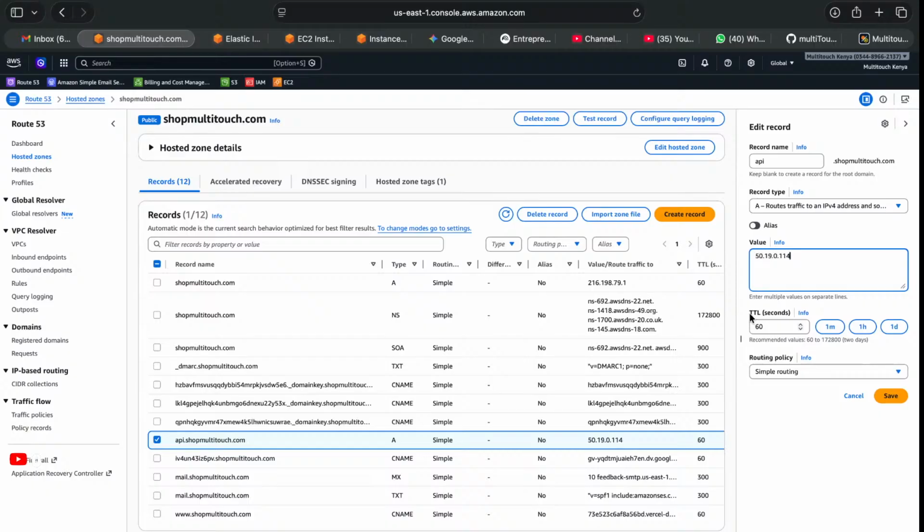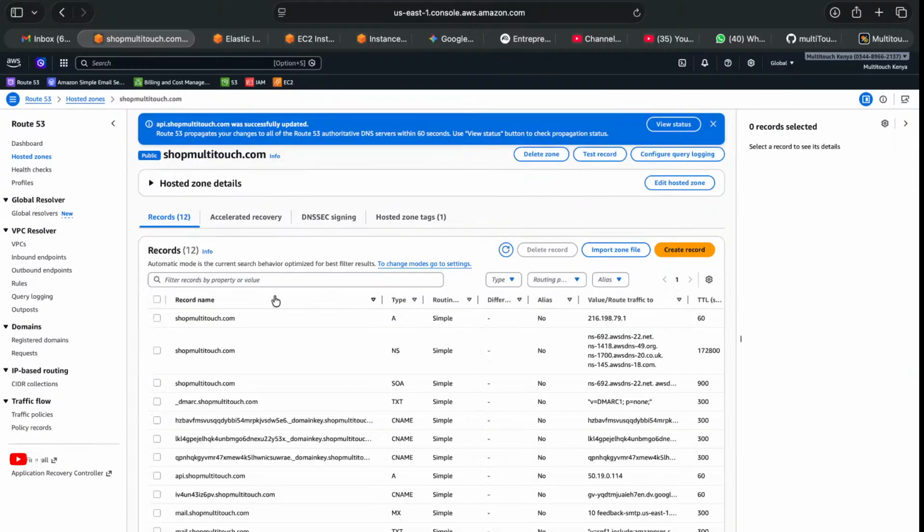Then you set the time to live, you set it for 1 minute. Then you check your routing policy. For me, we are just using simple routing. So that is how you do it.